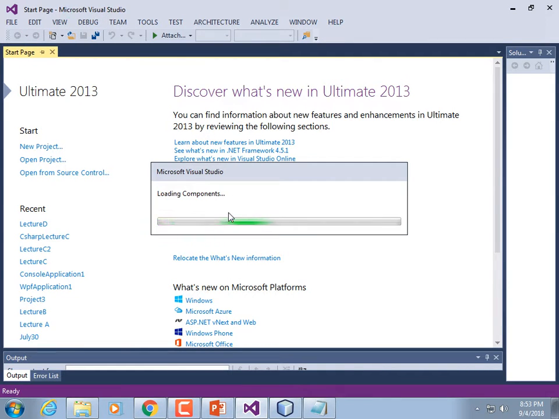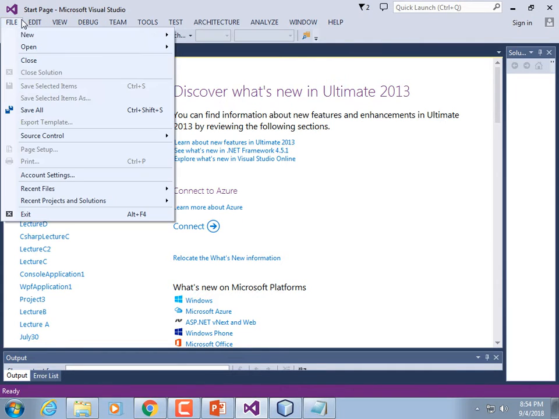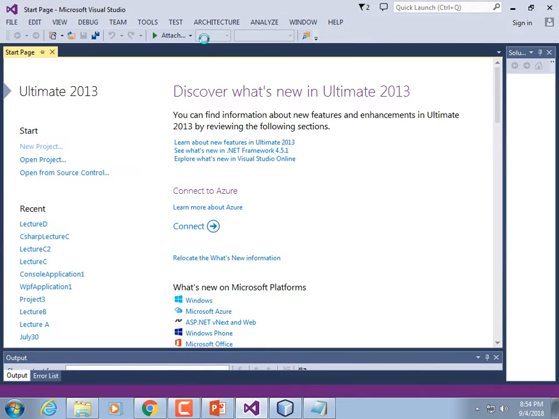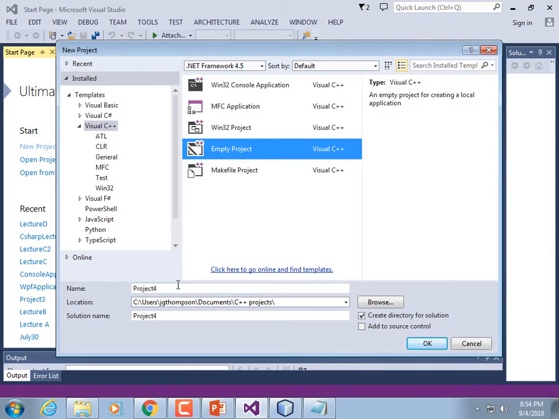So I'm going to make a new file, new project. Since a short holds less data than an int, it'll do overflow more quickly, so I'm going to demonstrate this with a short. But all variable types can do overflow. So file, new project, empty project, Lecture E, OK.